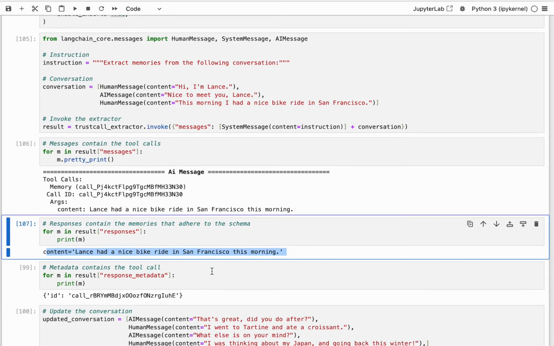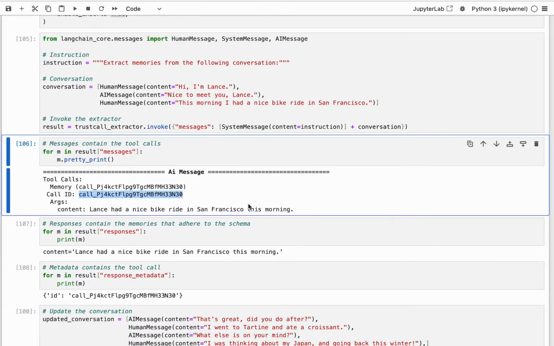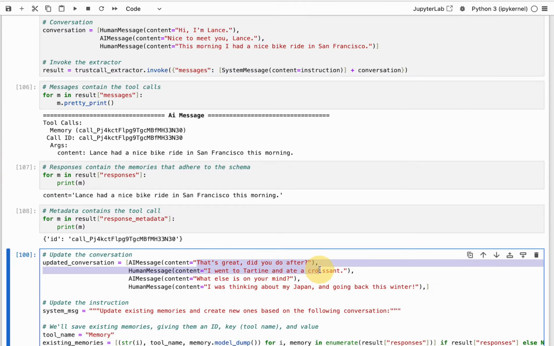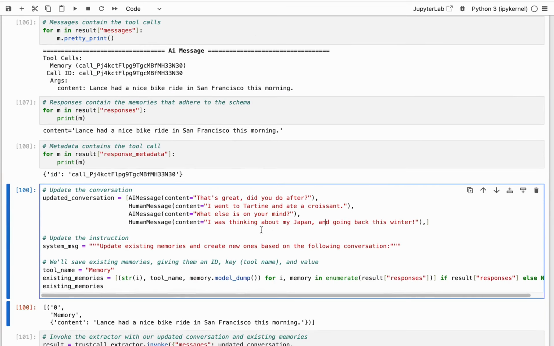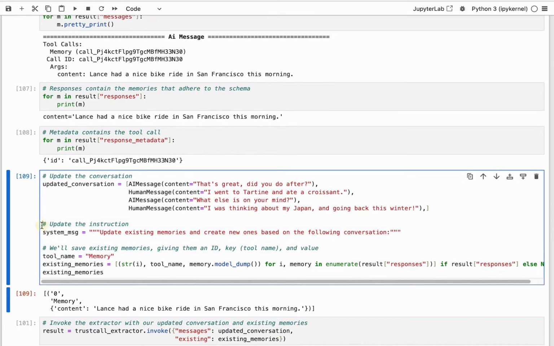I had a nice bike ride. Cool. Metadata is just the tool call in this particular case. And I'll also update the conversation. I add a little bit more detail about what I did after my ride: I ate a croissant, and then I also provide some reflection about what I've been thinking about. I provide this, so updated instructions and my existing memories.